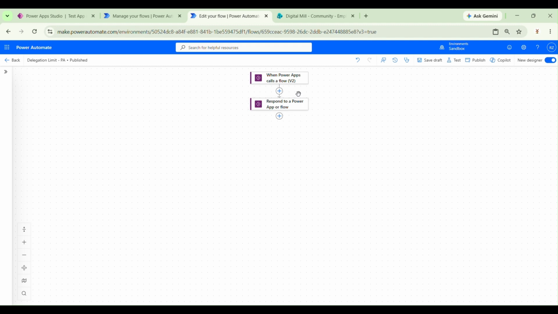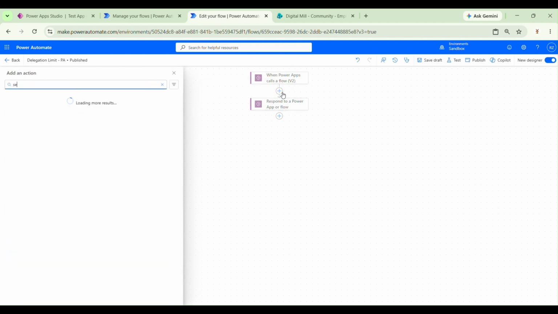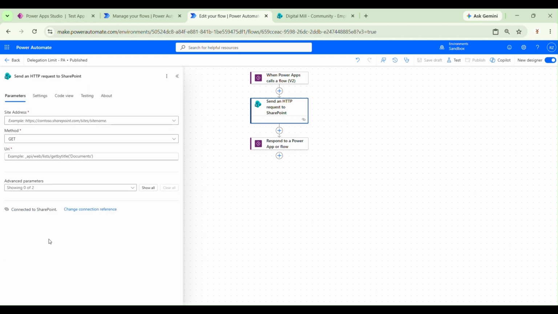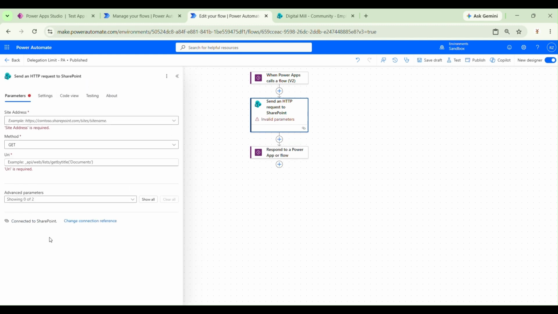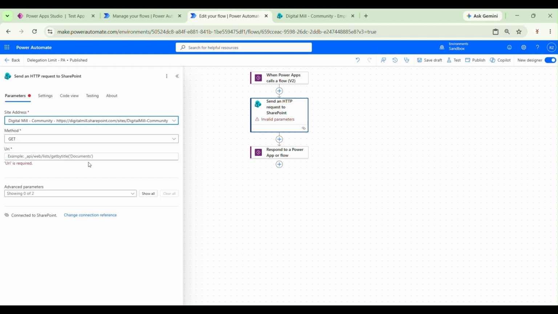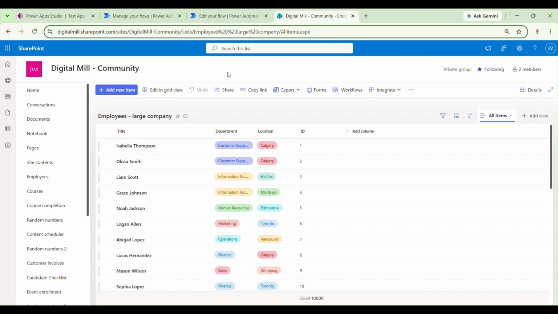The entire logic of this automation will be placed between these two steps, and you can start by adding a send an HTTP request to SharePoint action. And here, the first thing we need to inform is the SharePoint site to which we want to send the HTTP request. In this case, it must just match the same SharePoint site where the list is stored.